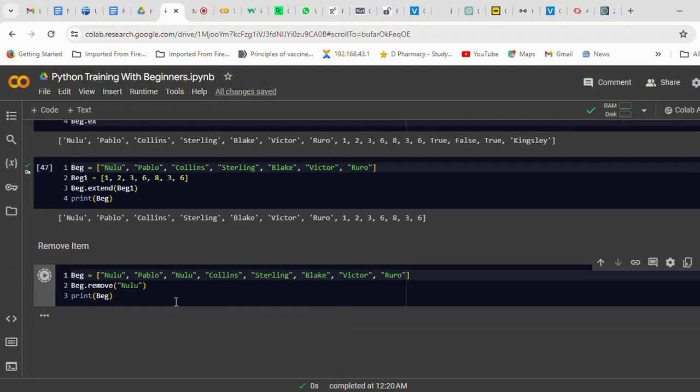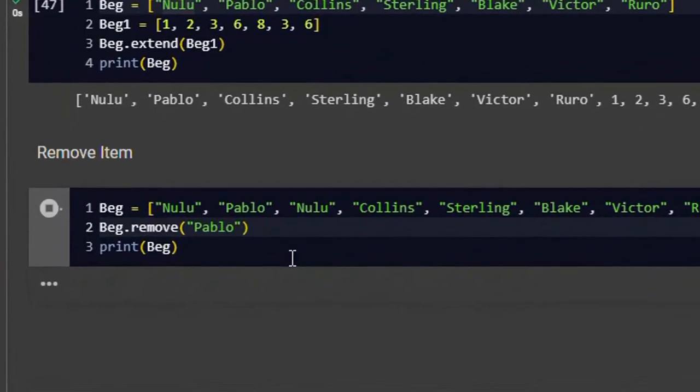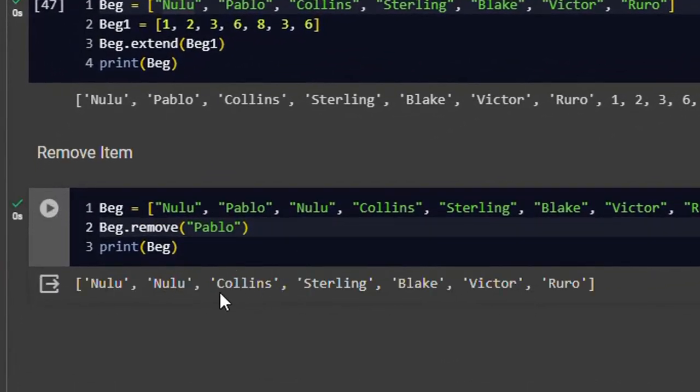Now I run again. It is still the same thing. You can see it. So it removed Nulu because it's the first element. If I want to remove Pablo, I'll just type Pablo, and then I'll be able to remove Pablo because I don't like Pablo. I'll remove Pablo. Did you get that now?